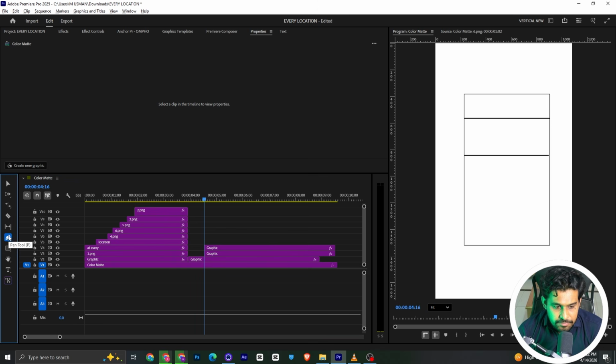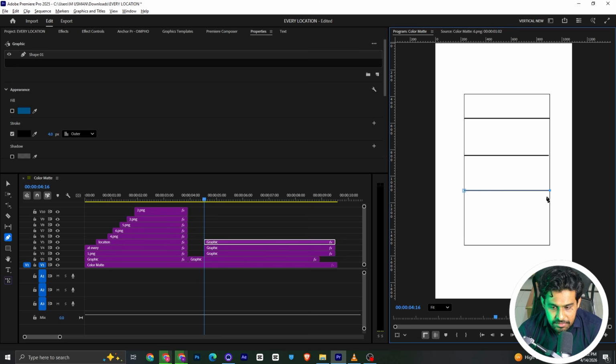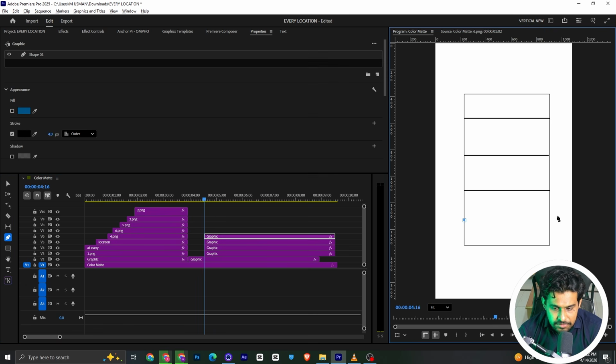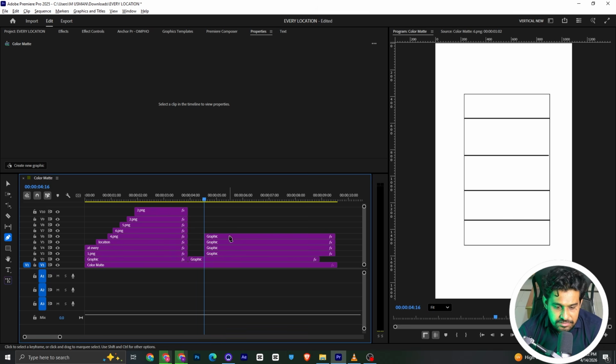So I will just simply select the pen tool again. I will hold shift, and we will create this line again. And as usual, I will repeat the last process again. So select the pen tool, and I think this will be okay. So the lines are good. Now we can just simply adjust them.